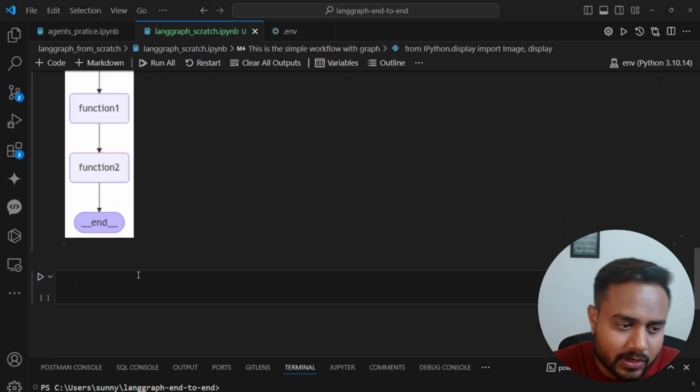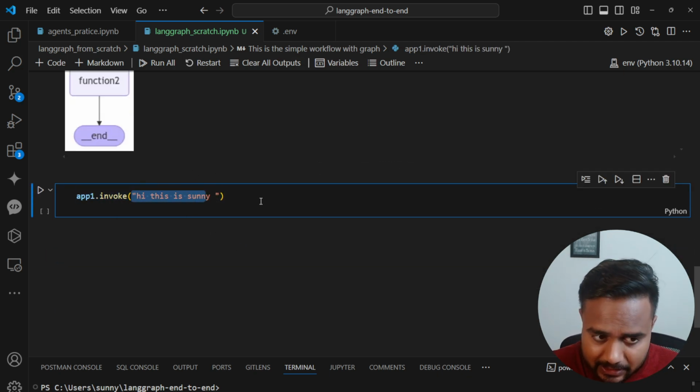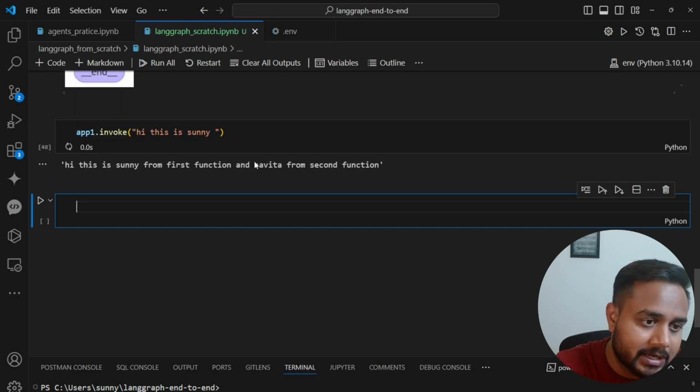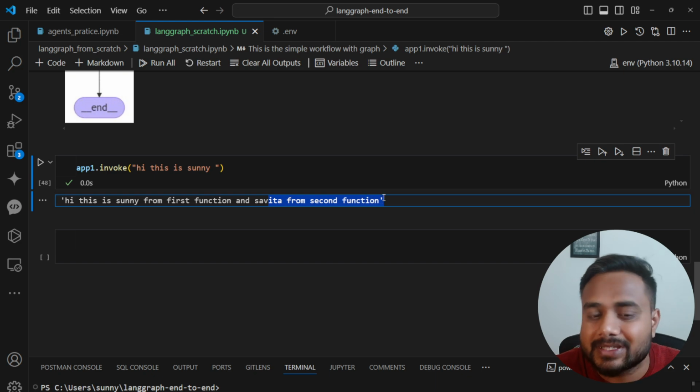For executing this workflow, I'm just invoking it with a simple message. And here's my message: Hi, this is Sunny. So guys, let's see what I will be getting as output. So I'm getting the output: Hi, this is Sunny from first function and Savita from the second function.